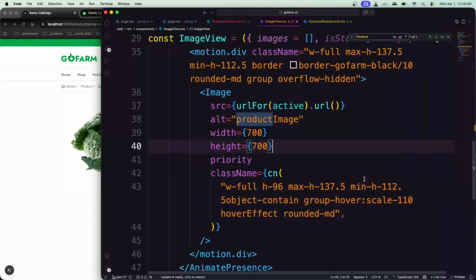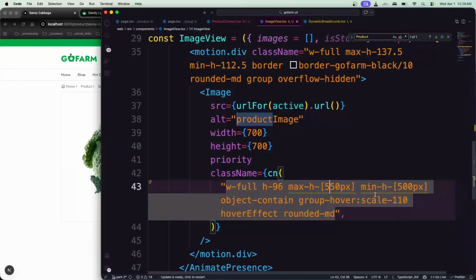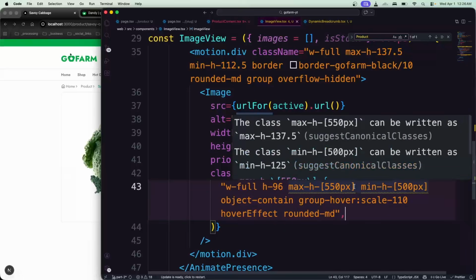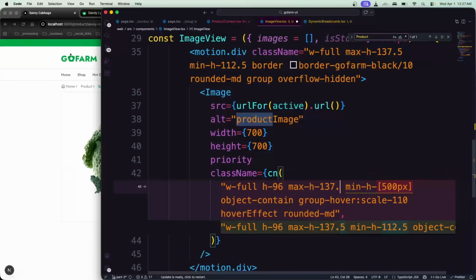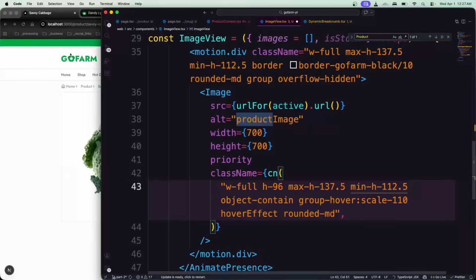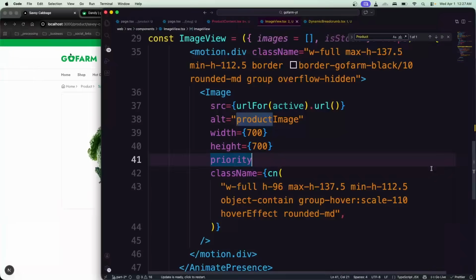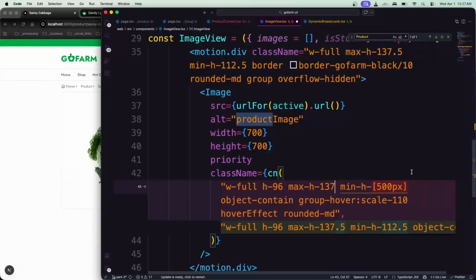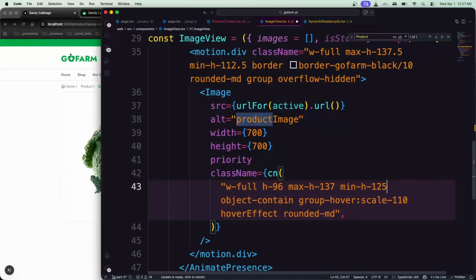Okay, I think I messed up something. Okay, the min height is 500 pixels, so 137.5, that one should be 137.5, and here this one is going to be 125. I think this is good. And then it's not working. Why? I think something is wrong. If we put that min height like that, it actually captures, but if we put min height 125, it's not capturing 125. Oh, it's capturing. I think before it was a problem.